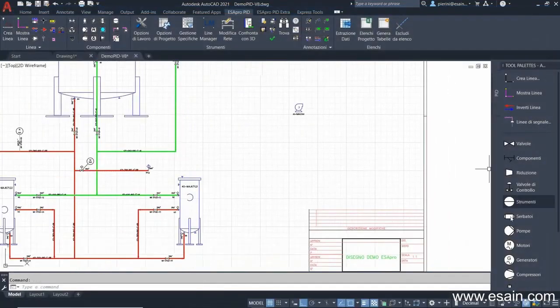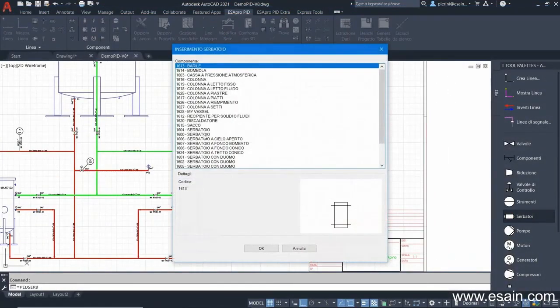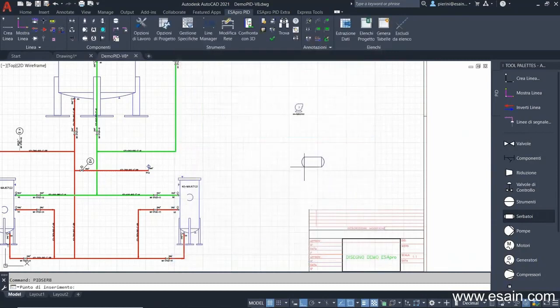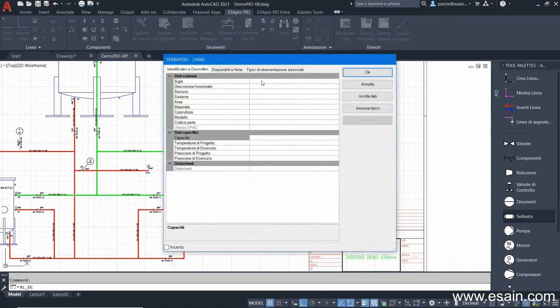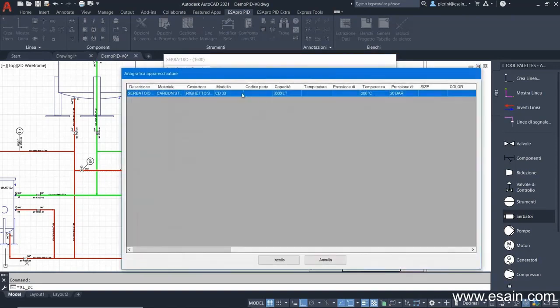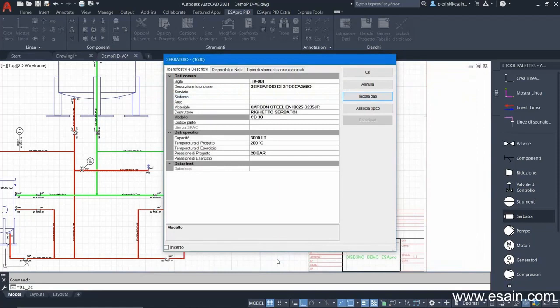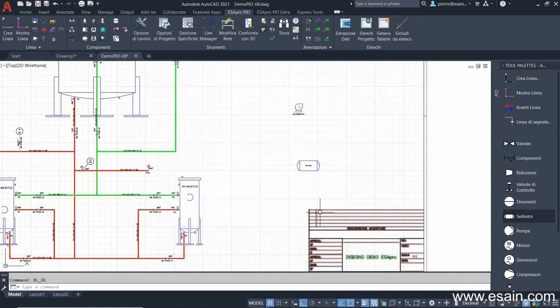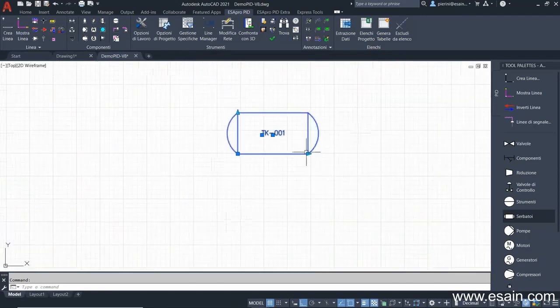We start by inserting a vessel. Pick the graphic block, position it in the drawing, and assign the tag TK001. On the other fields, we can add other information, manufacturer, model. And we can paste information directly from an Excel sheet that we've previously loaded into the project, so we can easily manage standard equipment. Resize the symbol using grips.